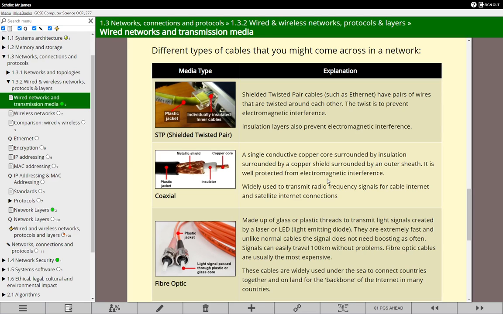Another which you might have seen if you've got a satellite dish on your house, it's called a coaxial cable, or if you use cable internet, you might see this type of cable. So that's where you have a copper core, which is then insulated. Then there's a metallic shield around that, and then a plastic jacket over that. And this is generally used to transmit radio frequency signals, or it's used for cable internet.